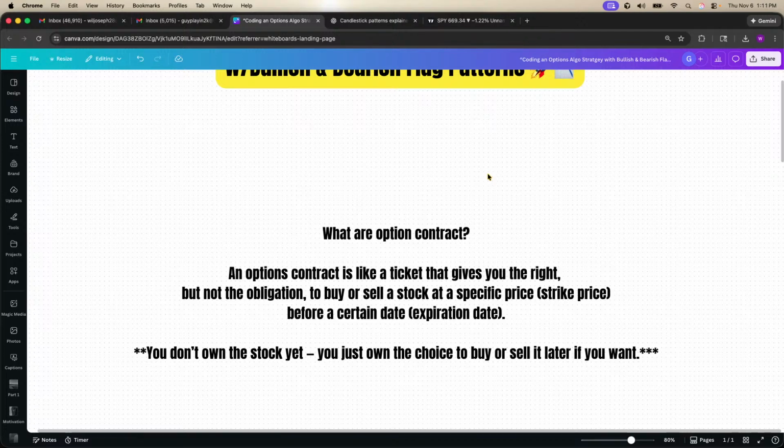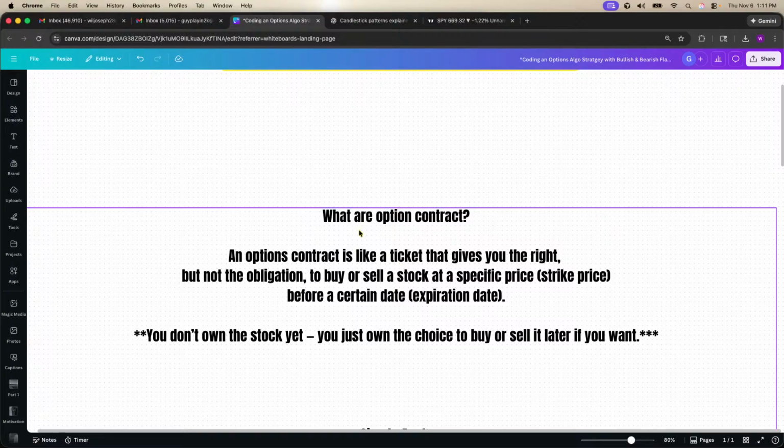I didn't understand it at first, right? And I wanted to be able to break this down in a way that makes it super, super simple for you all. So what we're going to do is an option contract, right?